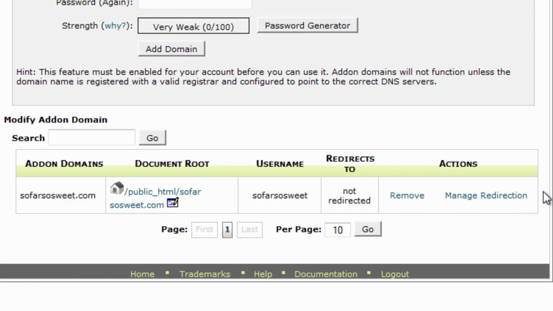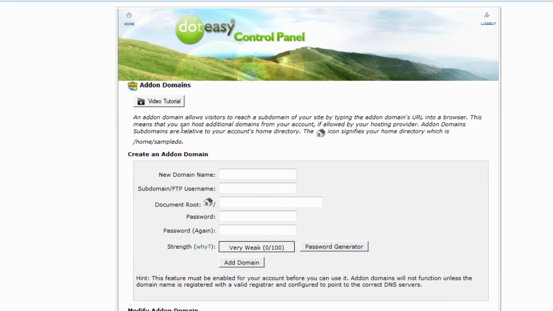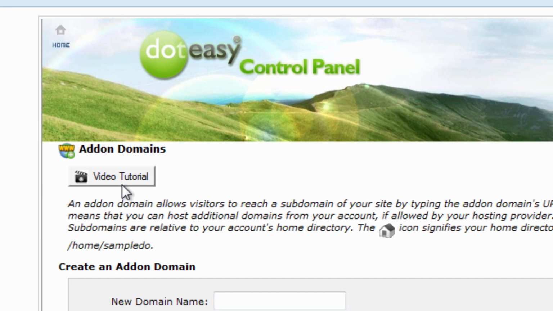Now, if you're not actually planning to use this account for anything but a redirect, you can use this option here to manage the redirection, set it up right away. Otherwise, if you plan to set it up as its own separate account, you just want to leave it as it is. The next step after we've added the add-on domain is to set up a couple of features for it.